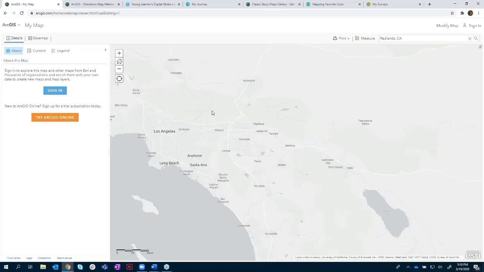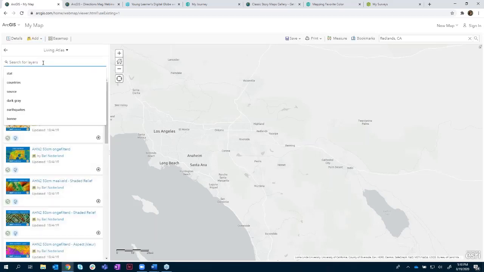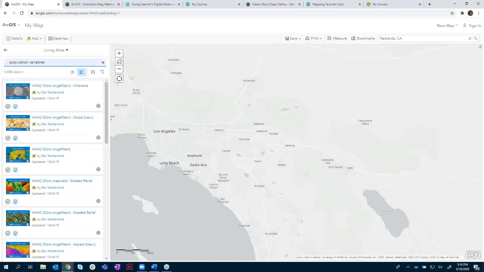Now to add my own data to the map, I don't need to sign in, but I do need to click up here in the corner where it says Modify Map. I'm going to go ahead and start modifying this map. You'll see I now have this Add button, and I can go ahead and browse for some data that I want to add. I'm going to choose the Living Atlas because it has quite a number of layers that are popular and that are curated by Esri and partners and others who submit data. So I'm going to go ahead and look for some population variable data.